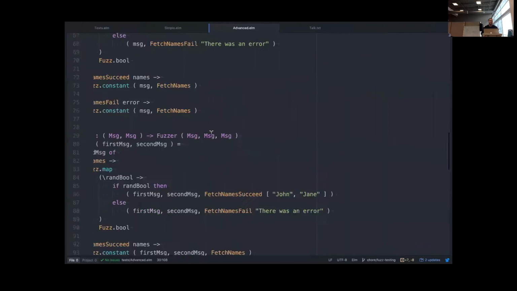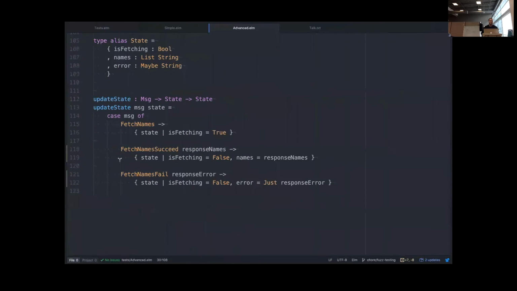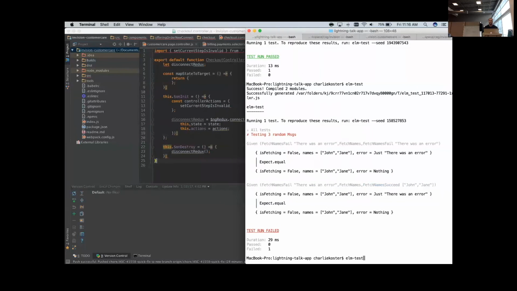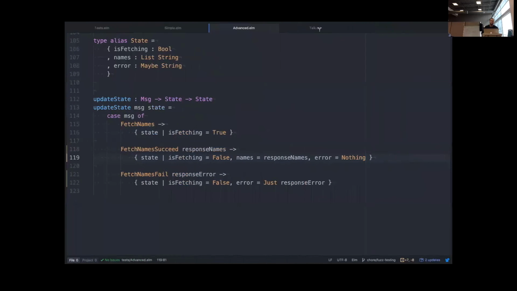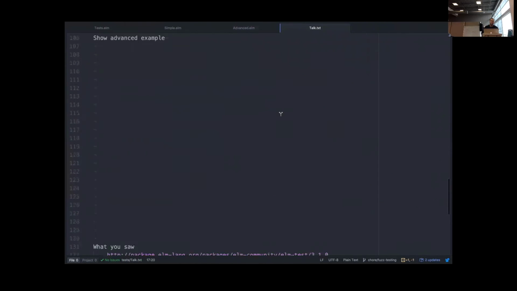So we go down here and fix this. We say, okay, on fetch name succeed, what I also need to do is blow away the error, no matter what happened before it. And if I run this again, now the test passes. So that's the benefit that fuzz testing gives you: it finds those edge cases that you may not have thought to find earlier. So that was a simple example, and an advanced example.